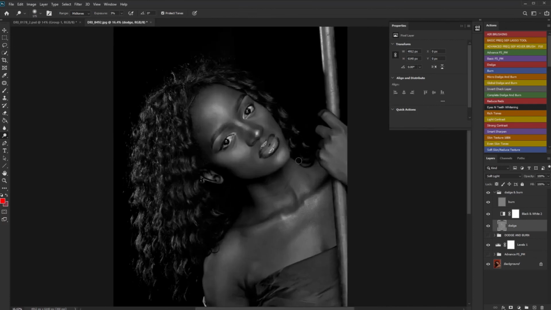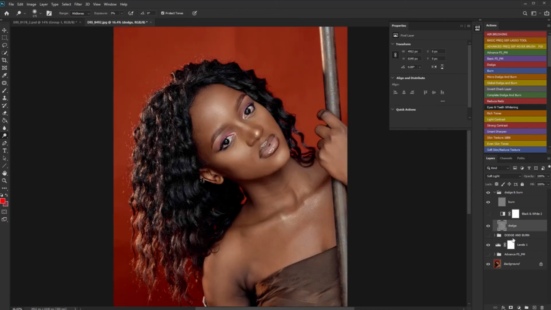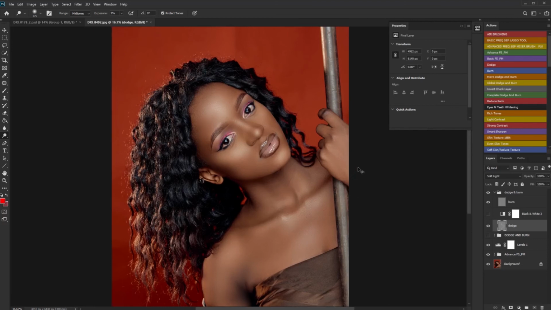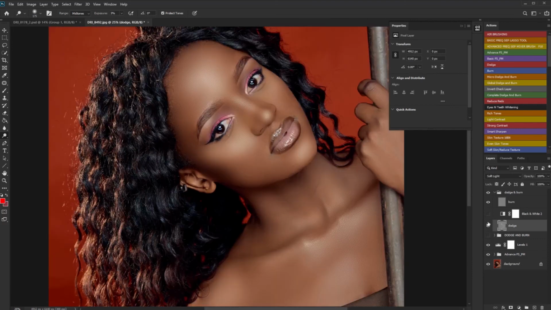Let's check a little bit of the before and the after. We see if we have any progress. This is before and that is after. Yes, let me first switch off the black and white, and I bring back my frequency separation. I think we have a good result for dodging. The next step, we are going to do burning.